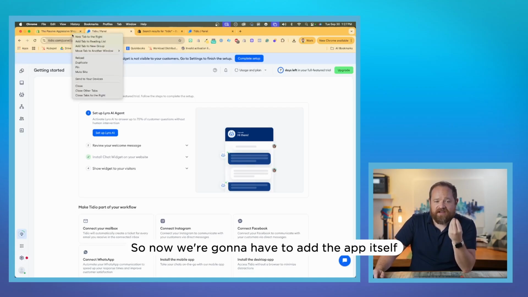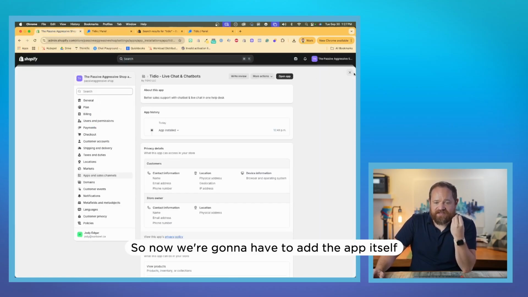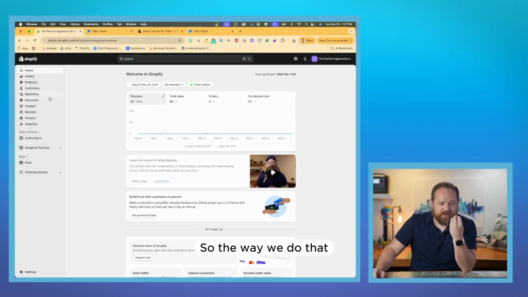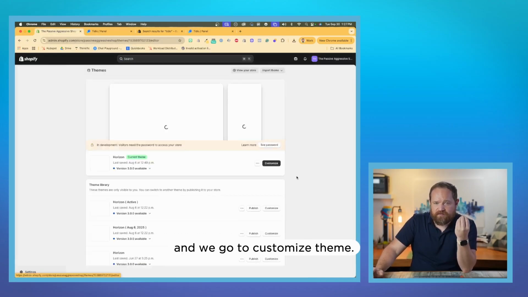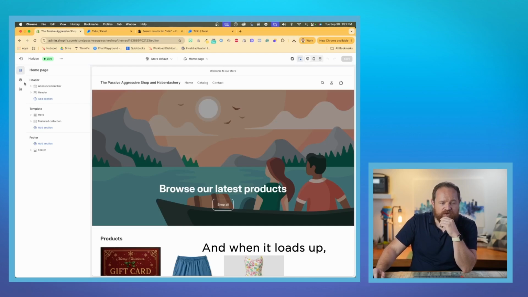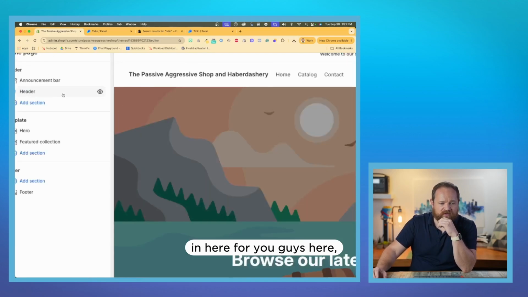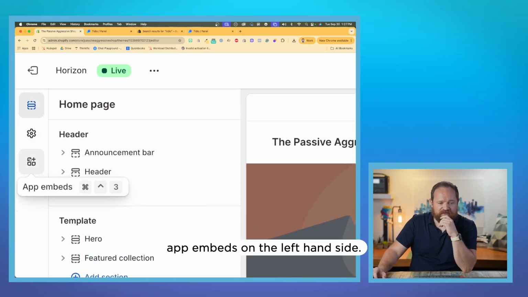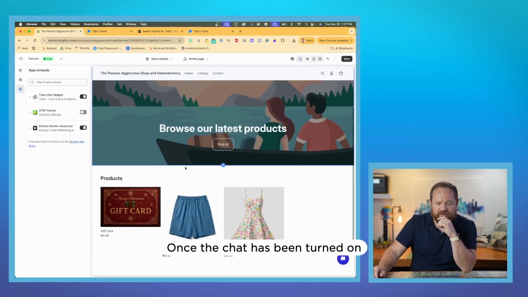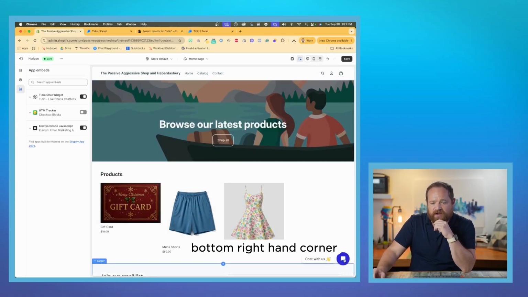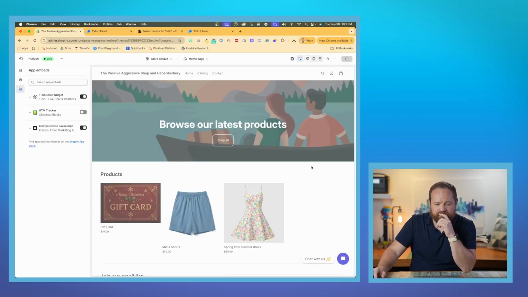So now we need to add the app itself to our online store. The way we do that is we go to online store and go to customize theme. When it loads up, we're going to click on app embeds on the left-hand side. We're going to turn that on, and then we're going to turn on the chat widget. Once the chat widget has been turned on, you're going to see it show up in the bottom right-hand corner, and now you can have people start chatting with us. So we're going to hit save.